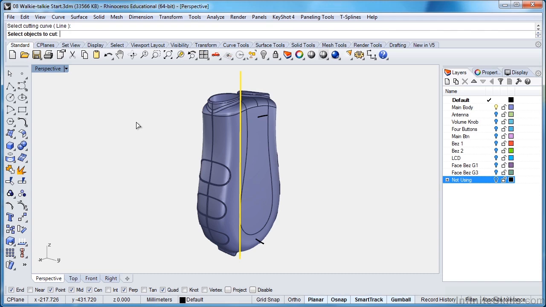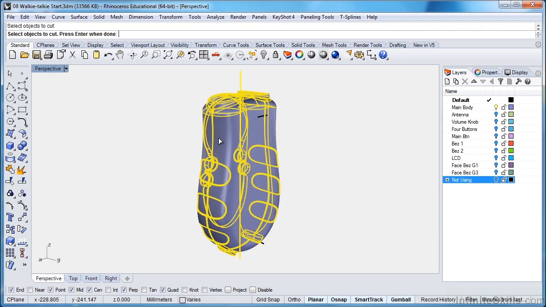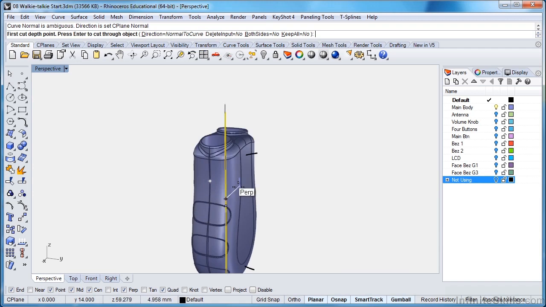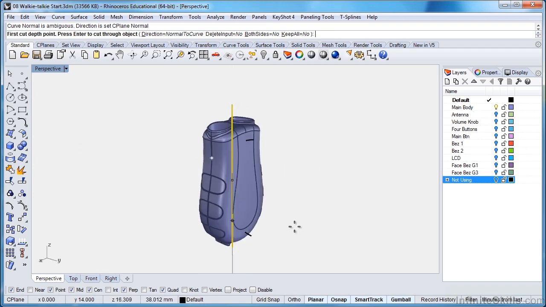And for the objects to cut, I'm going to choose this part. And because you can cut multiple objects, I need to tell it that I'm finished selecting, so I can just hit enter. Now notice it doesn't seem to be doing anything. That's because the main way for it to cut is actually normal to the curve. So I just need to change the direction here. So I'll just click on direction.